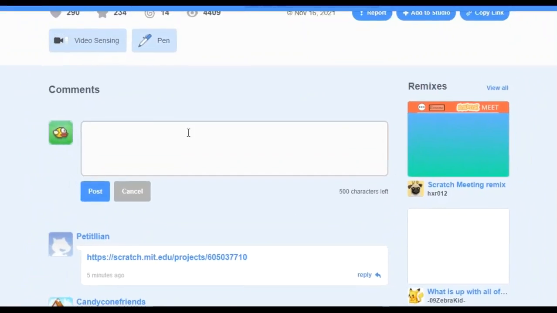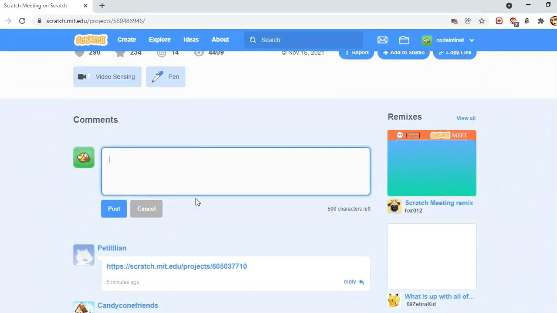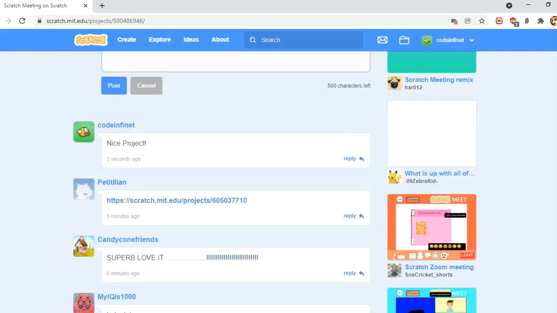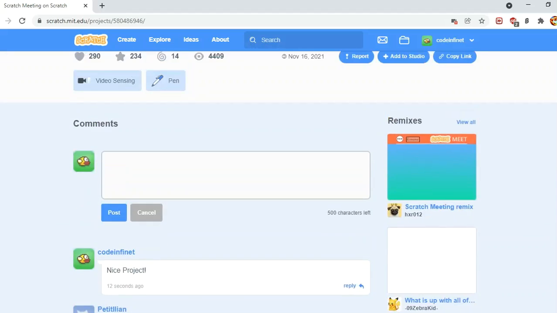Here we have the comments. So I can just type anything. Nice project. I haven't seen it, but I think it's nice. And you press post. You can cancel it before you post it, that is. And if you scroll down, you can reply to somebody or report them. That comment, that is.